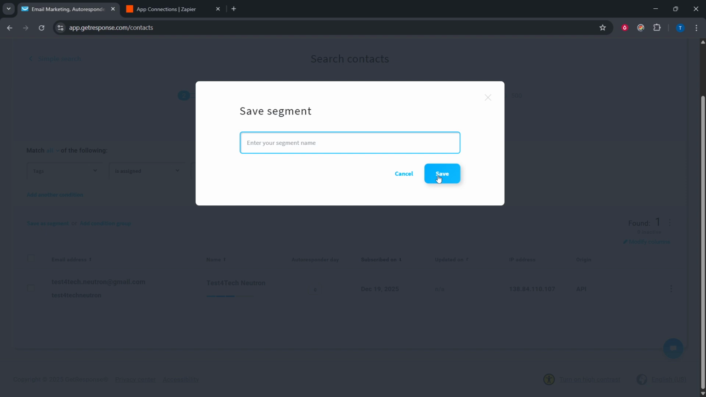That's all you need to create segments in GetResponse. Use them to tailor your campaigns, improve deliverability, and get more meaningful insights from your audience.